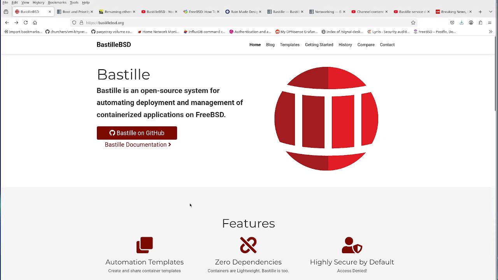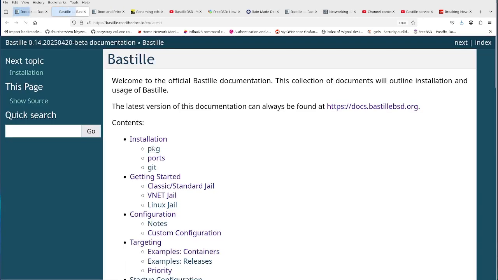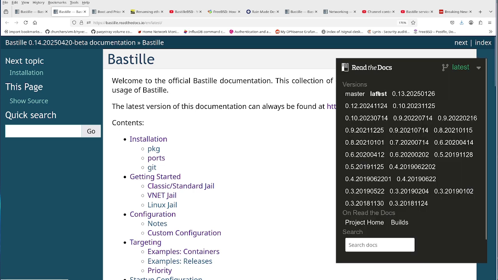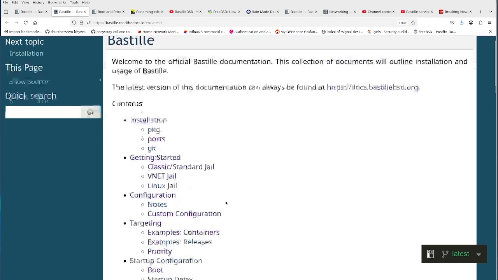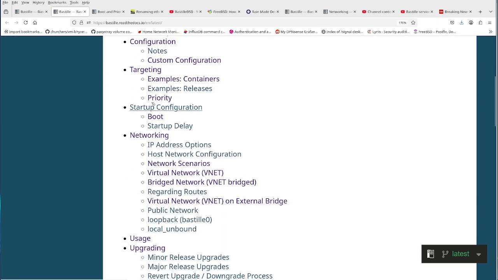As usual, I have up the BastilleBSD website. There's a link to the documentation. Our documentation online is the latest. Anytime we make an edit to the docs, it's automatically built and pushed online. The current version of Bastille, 0.14, has been released. And you'll notice through this tag here, I am on the latest documentation.